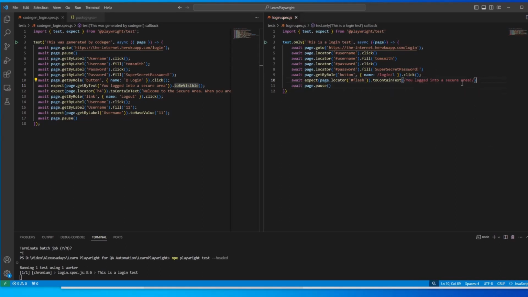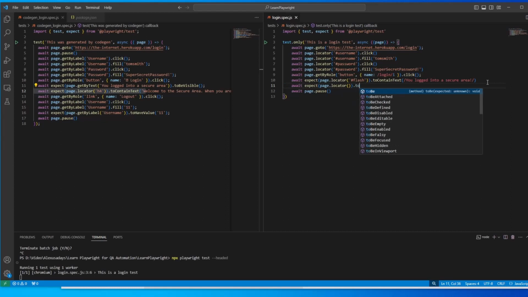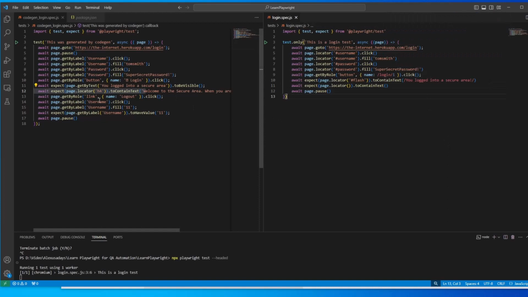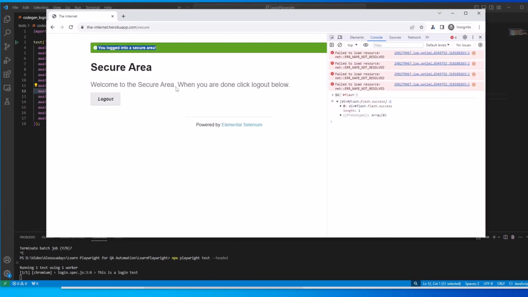All right, so next one is welcome to the secure area text. So let's add this one as well. So next one is await, expect. Same thing here, we want to grab it, page.locator, right? And once we grab it, we also want to verify to contain text and whatever text we want it to have. So it grabbed it by h4 element, and this is what it is.